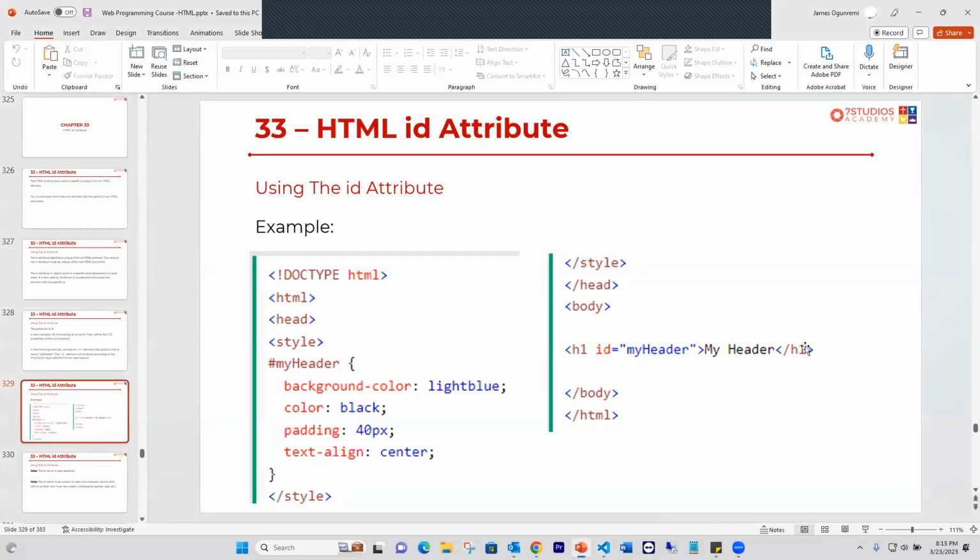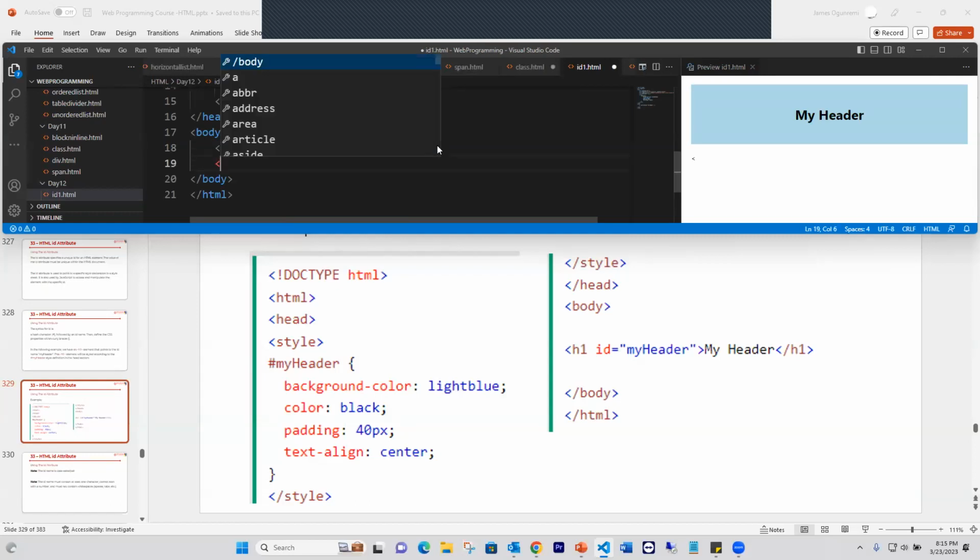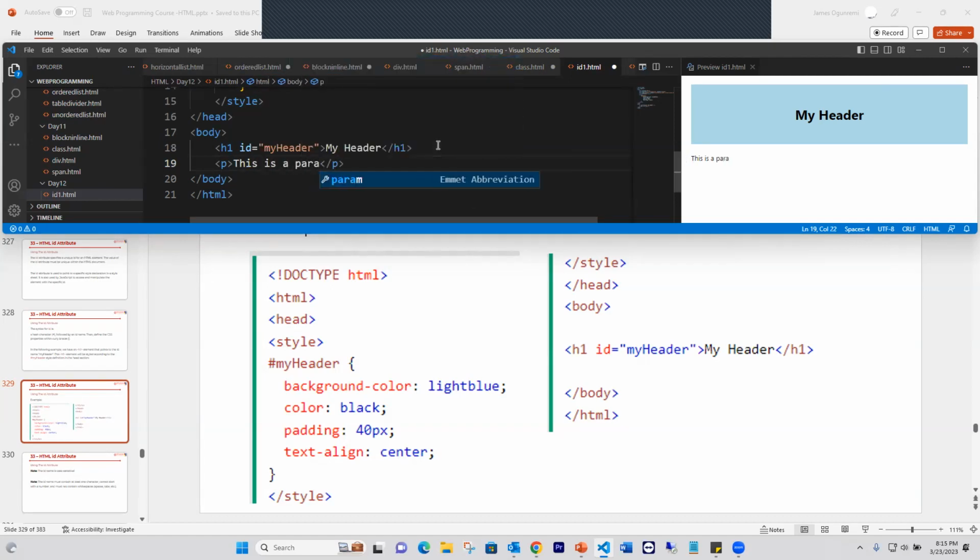Now let's try something here. We're told that we can't have more than one element having one ID. So let me say this is a paragraph. I want to apply the same ID name to this paragraph as my header.